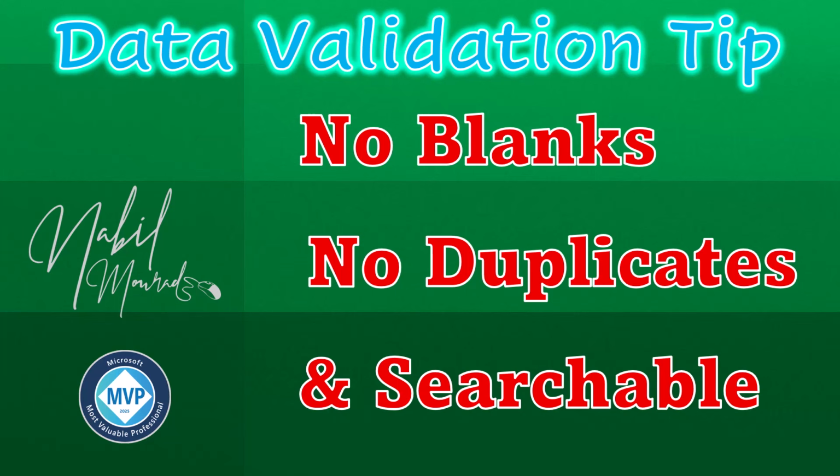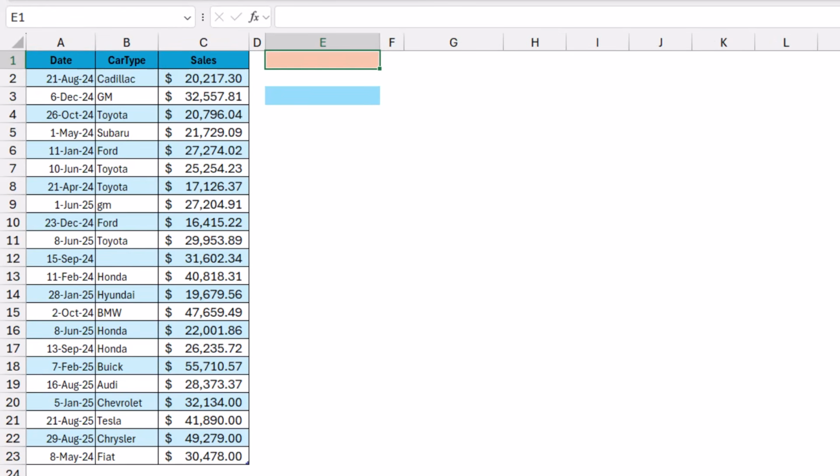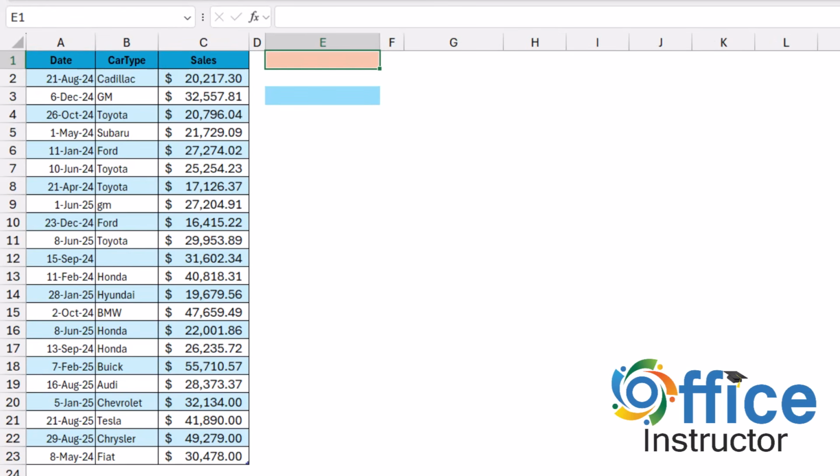In this tutorial, I'm going to walk you through creating the absolute best drop-down list possible. No blanks, no duplicates, no matter the text case, and fully searchable. Ready to make your Excel life a whole lot easier? Let's dive in. In this worksheet, I have a table that shows a date, a card type, and sales.